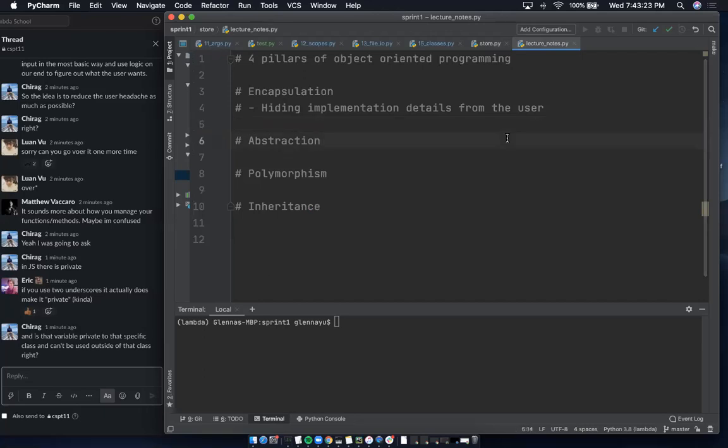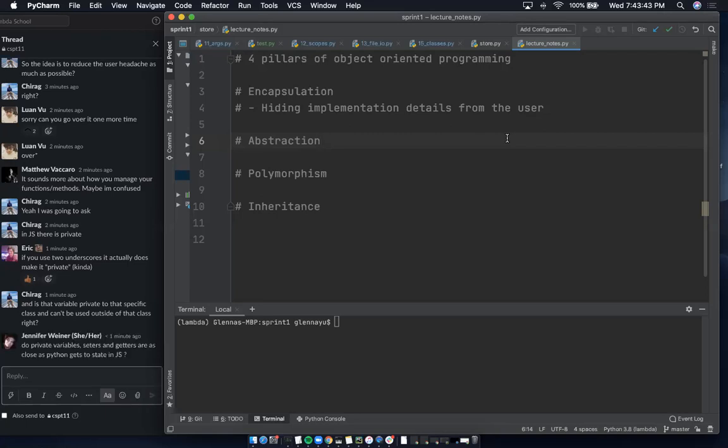So if encapsulation is about hiding implementation details, what is abstraction? I feel like they're very similar, but there's a slight difference.